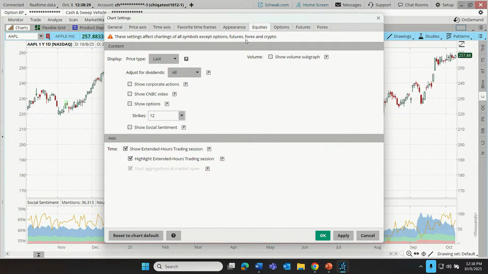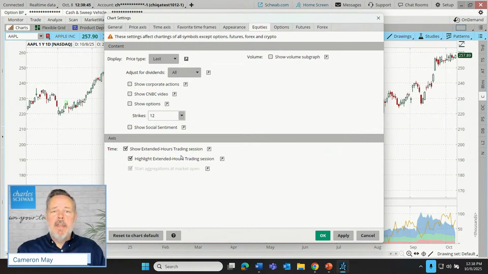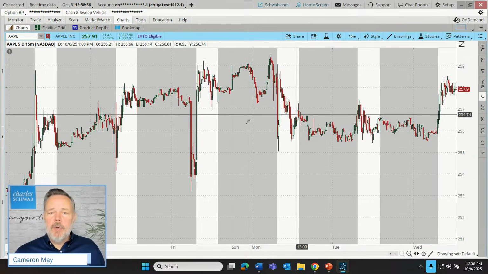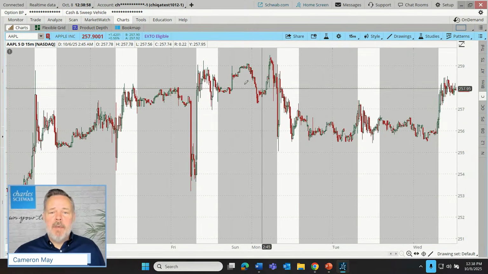On this tool, we've already acquainted ourselves with all of the content field. Down here under the axis field, we can check and uncheck something known as show extended hours trading session. Now, on a one-year daily chart, we're not actually seeing extended hours. Each candle just represents the trading from opening bell to closing bell. But we know that there's pre-market and aftermarket trading. So sometimes we might be looking at a shorter term chart that includes that pre-market and aftermarket trading.